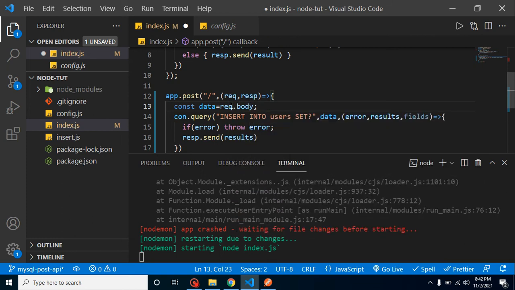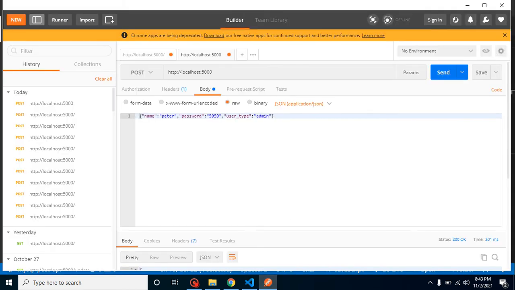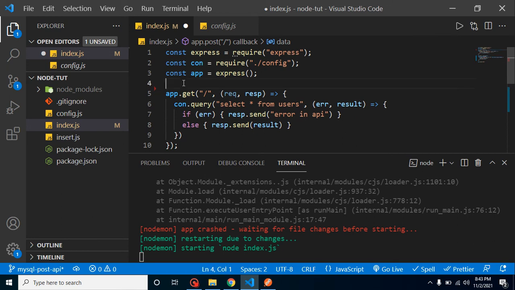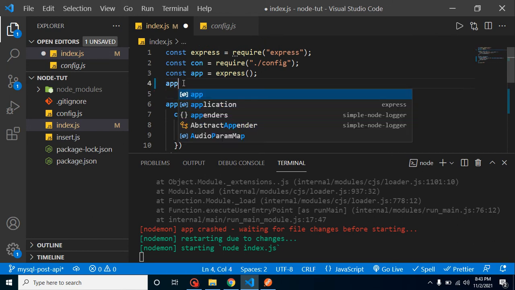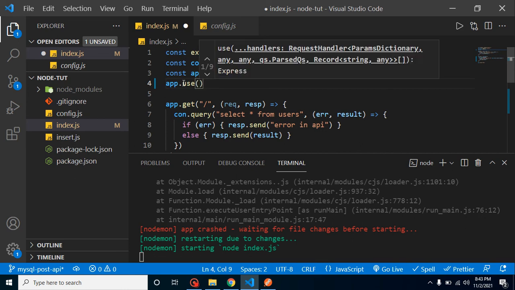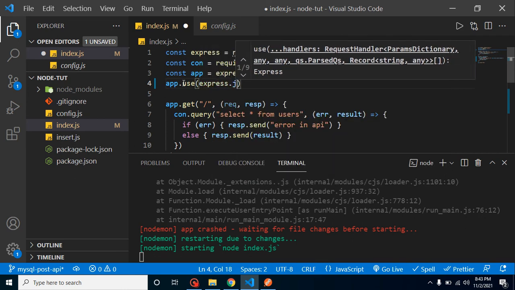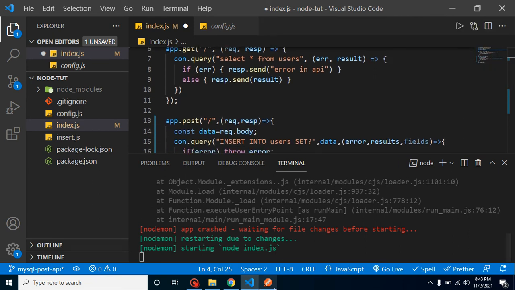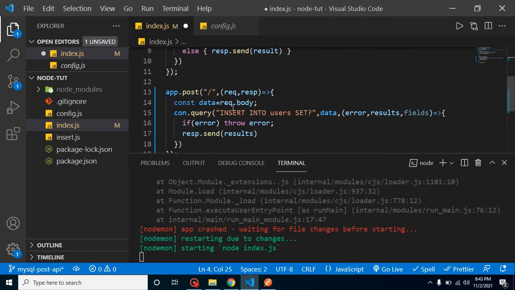But it is not that simple to get this data. Before getting this body, this data should be there in the body. So we have to parse this data in JSON format. How can we parse it? For that, let's simply provide here the app.use method, and we just have to pass here express.json. Now request.body will get this Postman data in JSON format, and this Postman data is now coming in the data, and data is used as the second parameter.